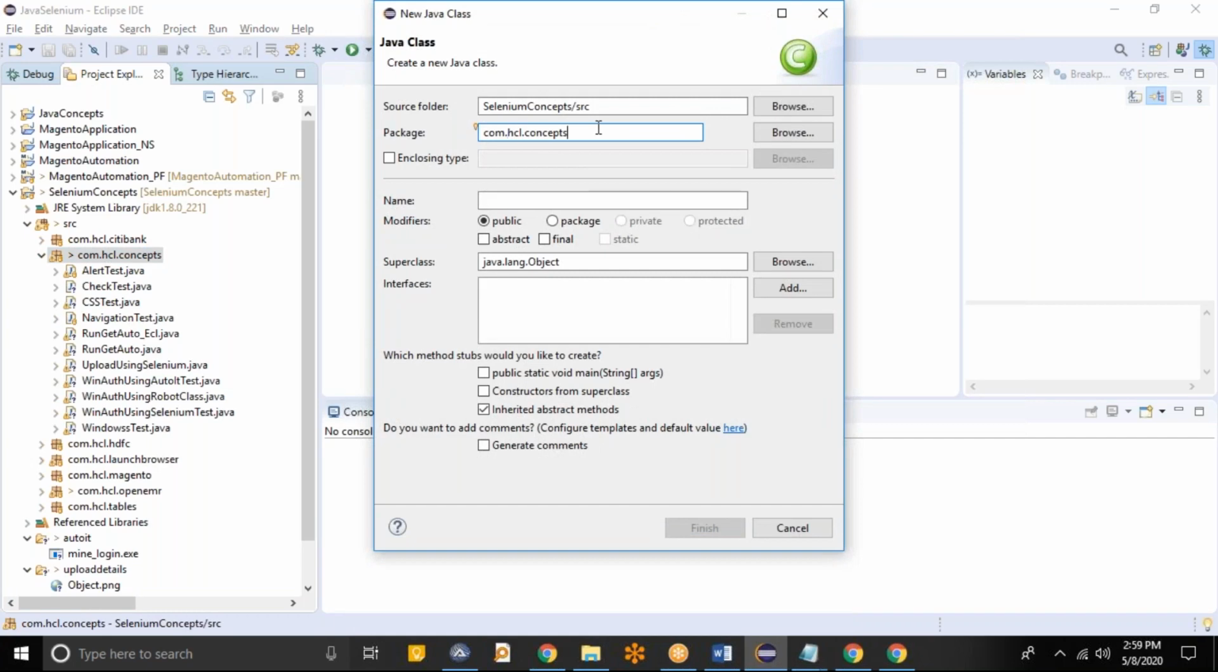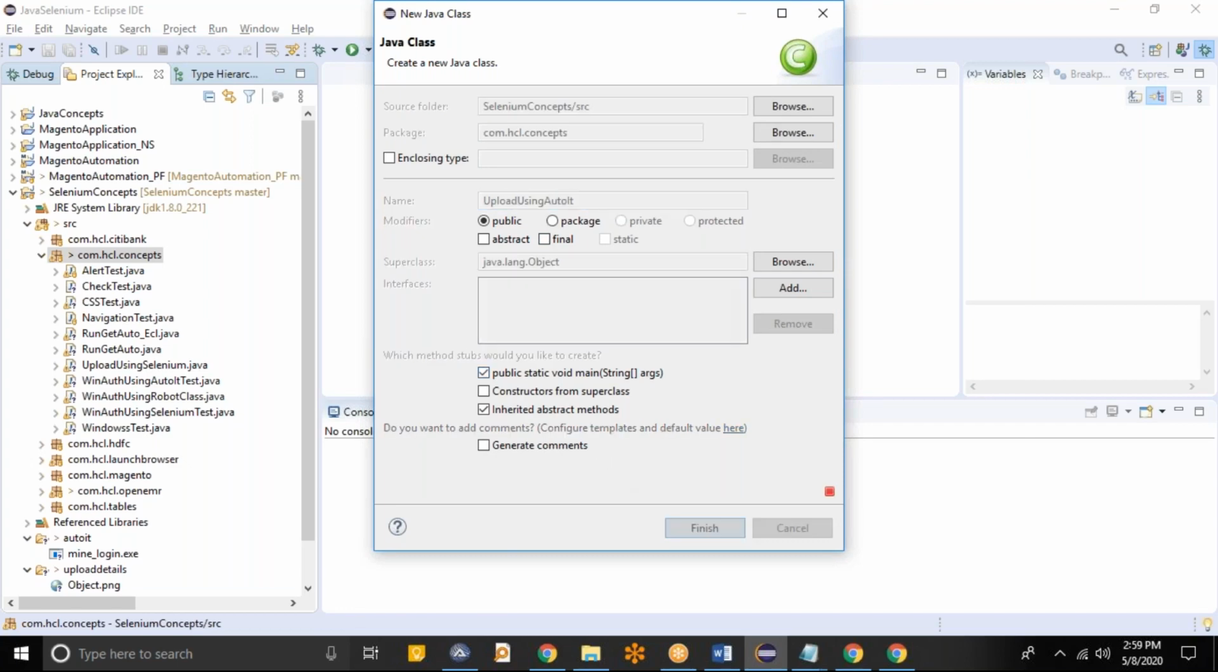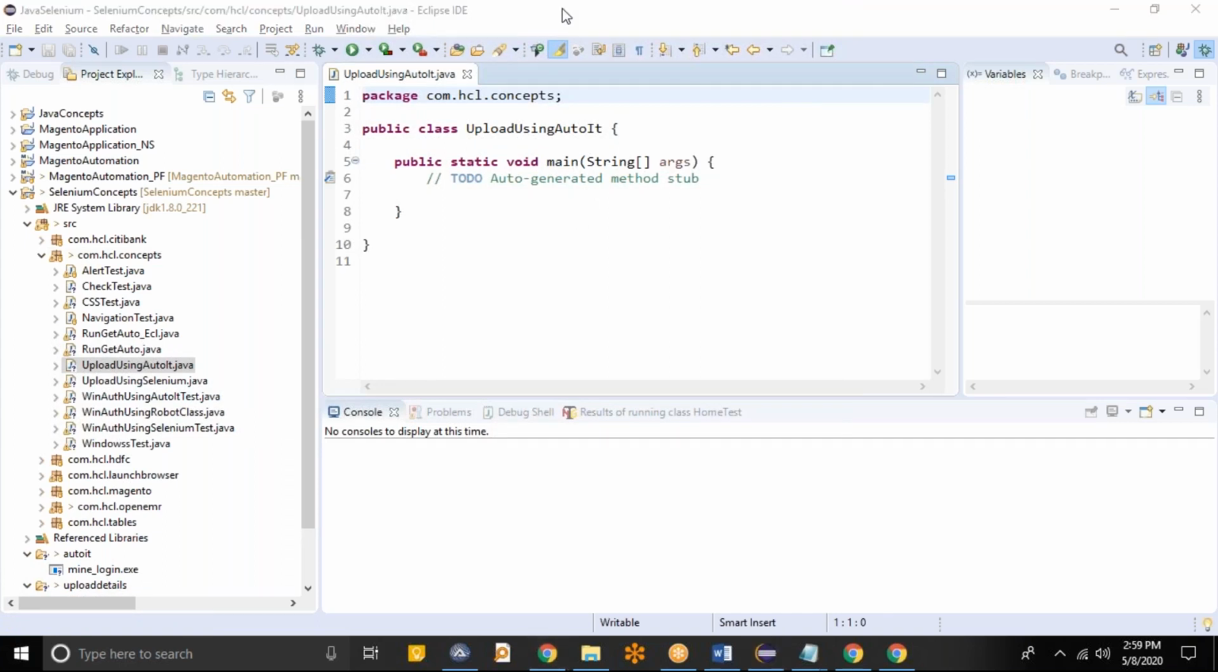Let me create a new package, new class, upload using AutoIt. And with the main method, let me go with main method. So you can also create a class with main method. You have any upload screen, you use any upload screen automation. I'm going to run my local upload feature. Okay, I'll just get that HTML.